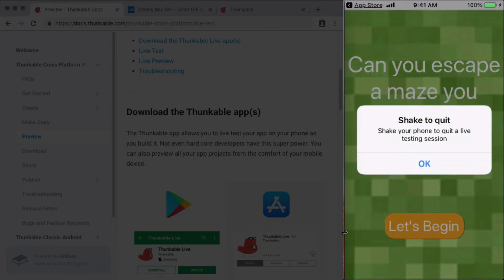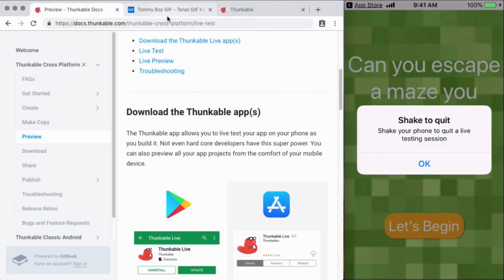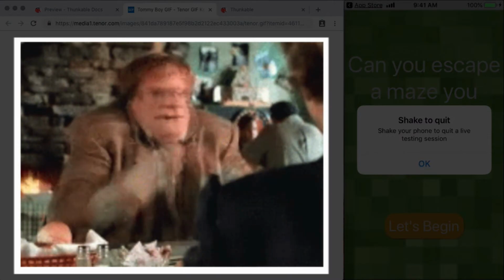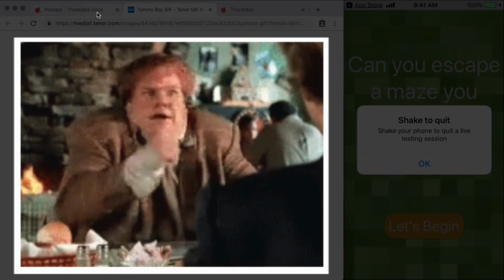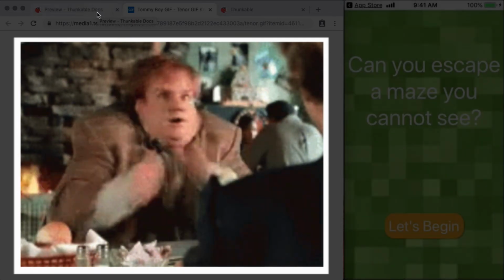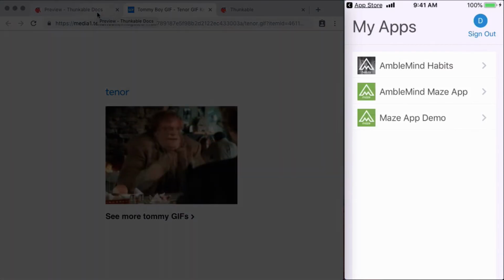And what it is telling me is what you need to know: if you want to change apps, you need to shake your phone. And I found a GIF of this that I thought was super accurate, and it's of the late Chris Farley, and that is exactly how I feel every time I try to shake my phone to quit and change apps. So I will do that now. There we go. All right, so now I can go into another app. And that is the basics of how it works.